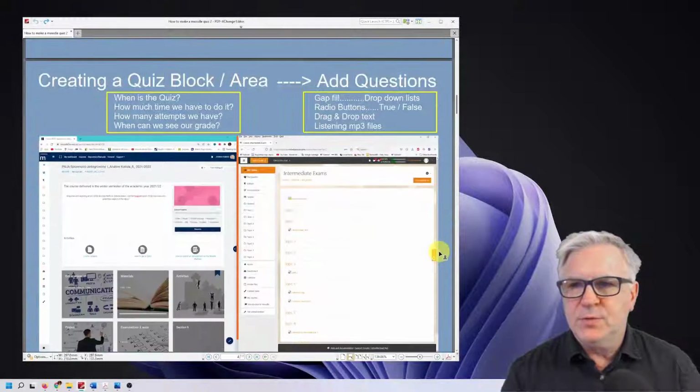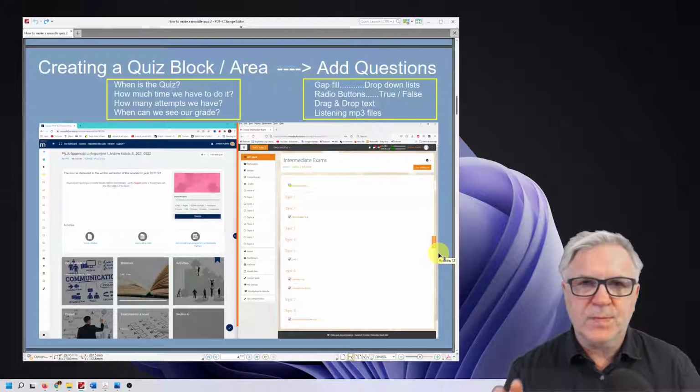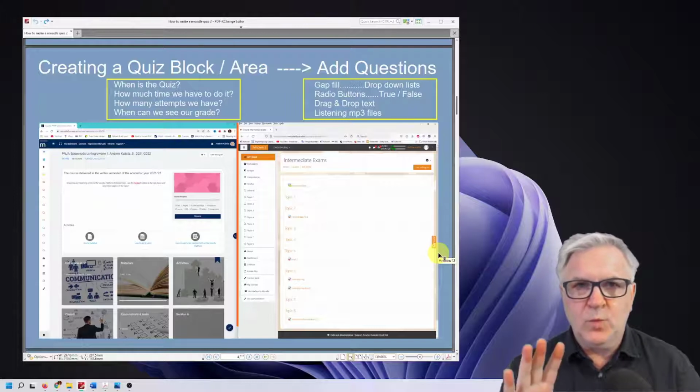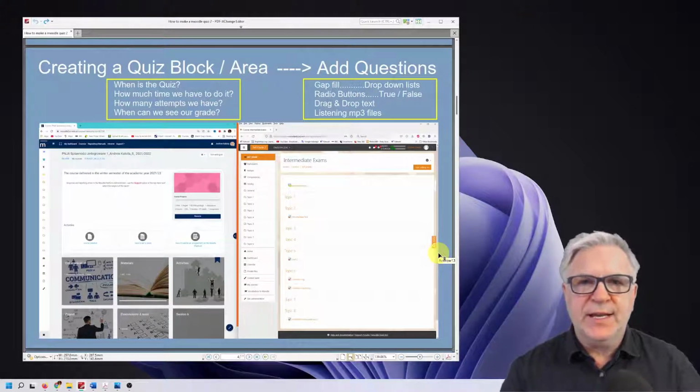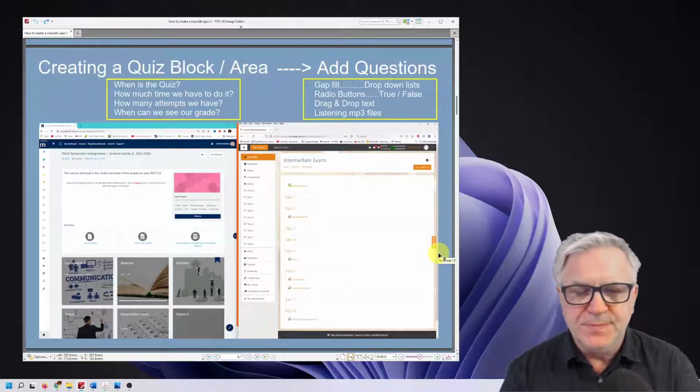For this video, we're going to focus on the two aspects. First, you have to create a quiz block area. That takes about 5 minutes. Once you've done that, then we're getting into the meat. We're going to add the questions, the gap fill, the drop down, the radio, the drag and drop, the listening. All of that's going to be done.